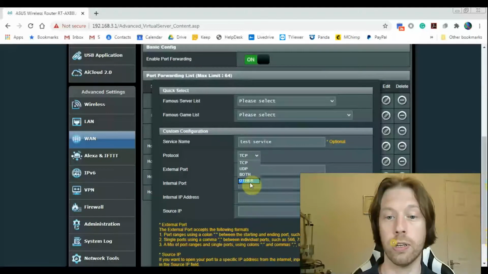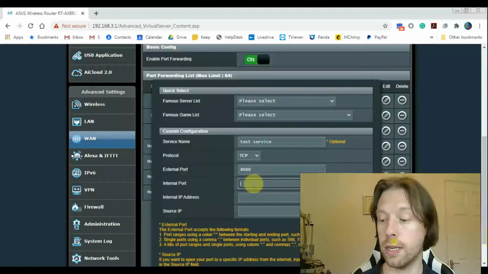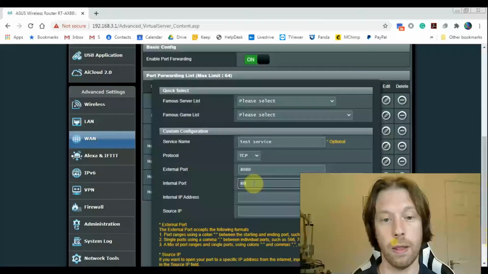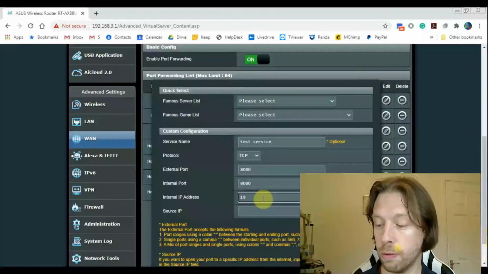And you select the type of protocol that you want to allow through. In the external port, you can put a comma in to do a port range, which you can't do in internal port, because if I try to put a comma in, it won't let you, so you may have to put multiple ones in. And then you give it your IP address for the machine you want to forward the port to.